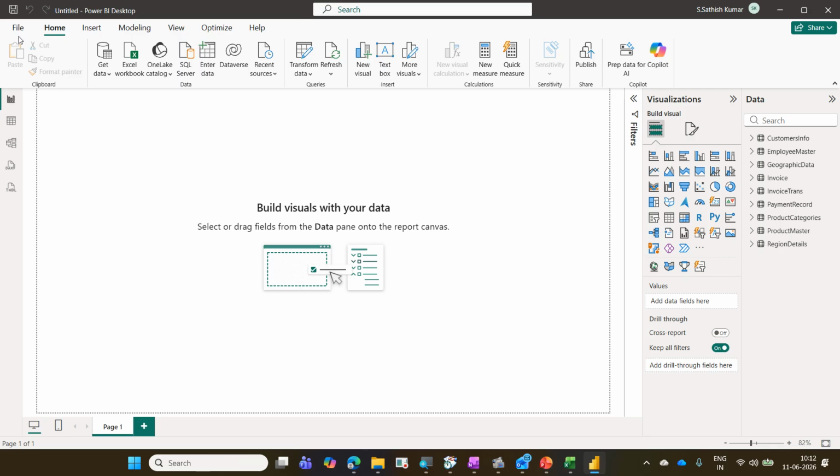99.9% Power Query, Power BI will connect all the tables. Let me check. There is a first button, Report View. This is used for creating the report. Second view is used for checking your data. If I click, you can check the data.